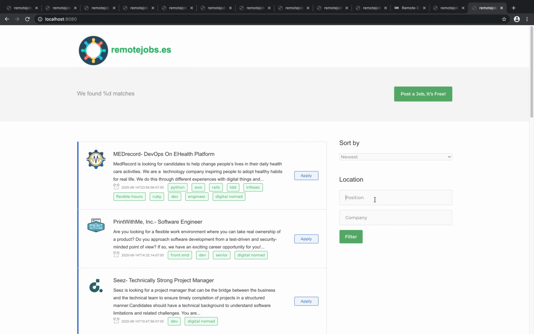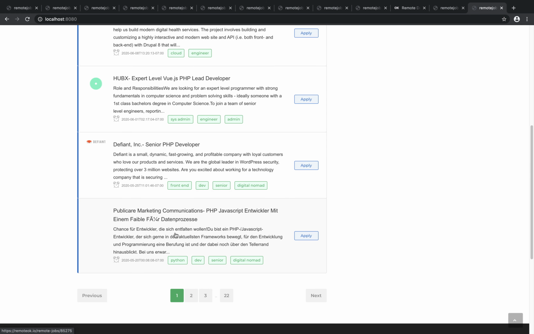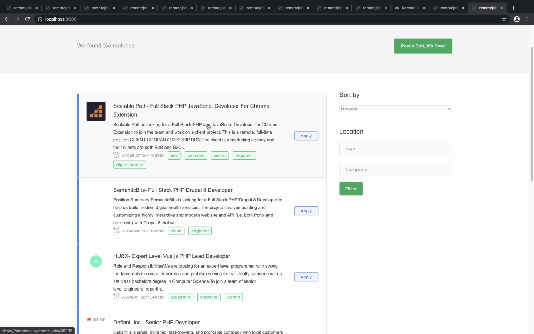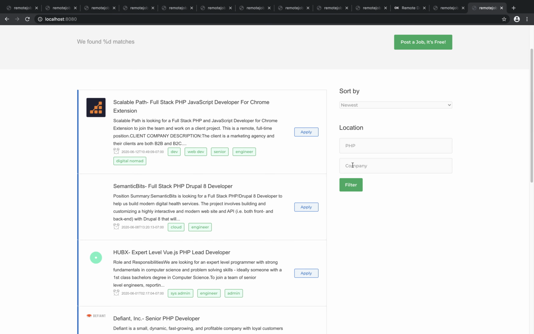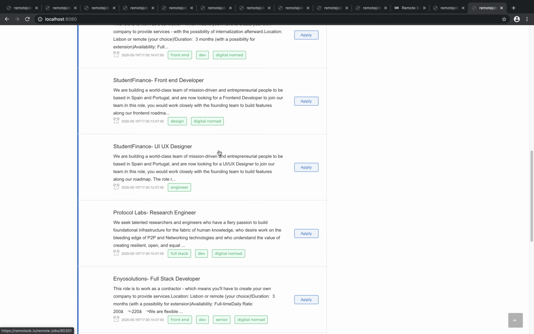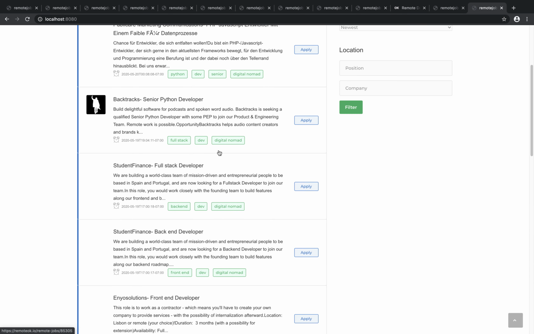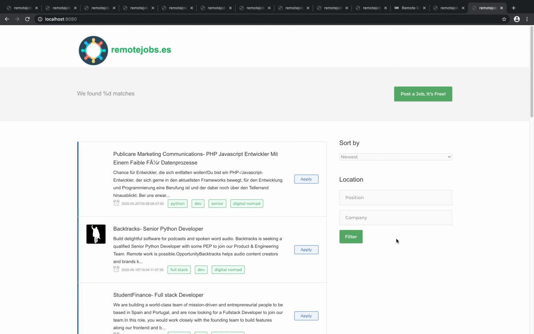Now if I search for PHP, I get just the 5 that have PHP inside. If I remove this and filter again, I get everything back again. Thank you.